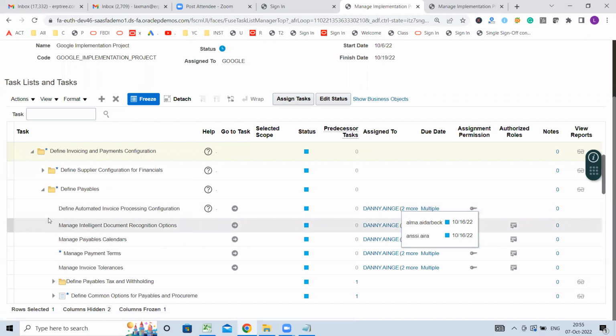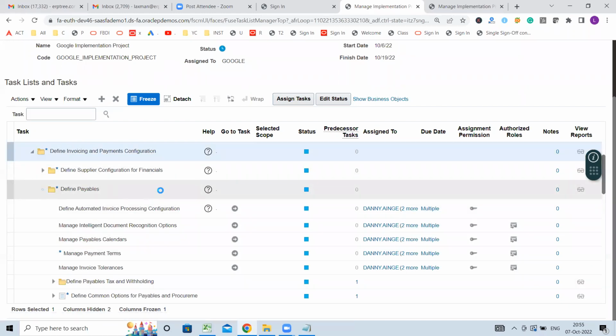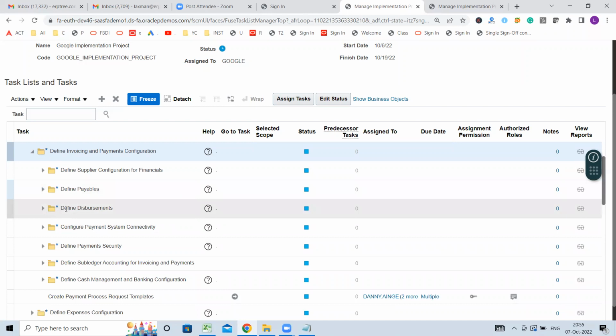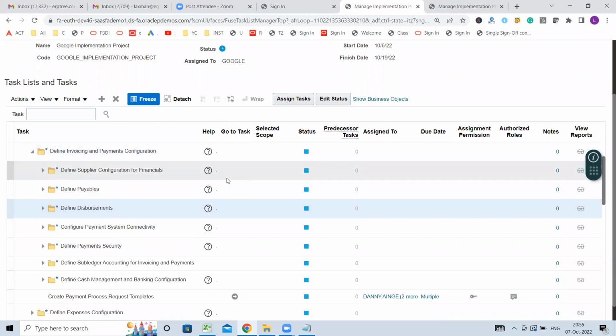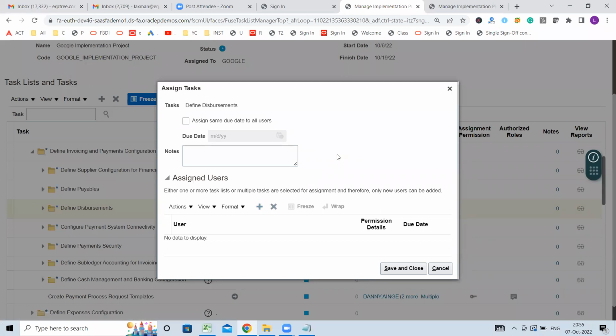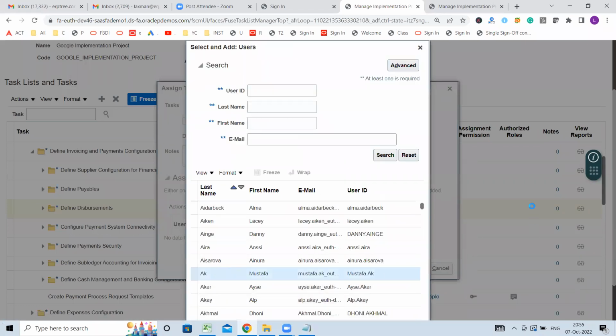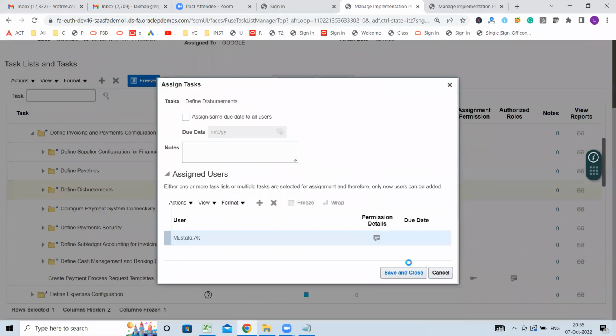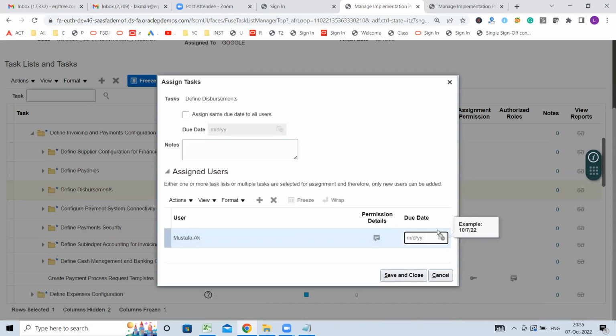If you don't want to assign the entire payables application, a specific task list also you can assign to a resource. I want to assign this define disbursements task list to 1 consultant. Select it and click on assign tasks. Click on add. I want to assign to this consultant. And you can set the due date, which is the date by which this consultant has to complete the setups.